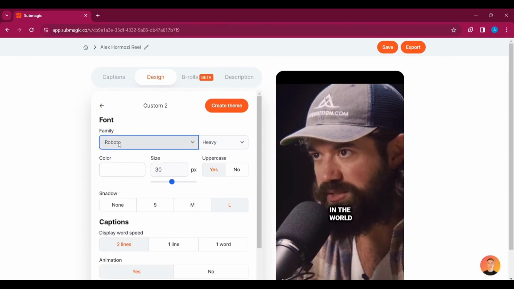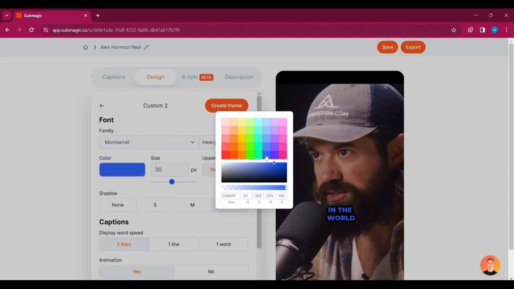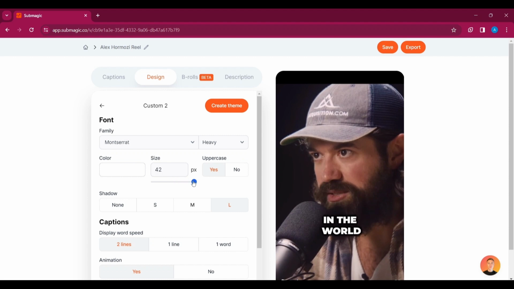From here, you can modify various aspects of your theme, such as font size, style, and more. For better readability, I recommend choosing a bold font. You can adjust the text size, capitalization, shadow, and alignment.